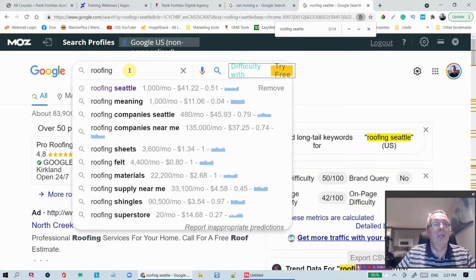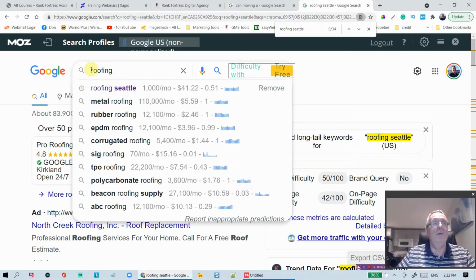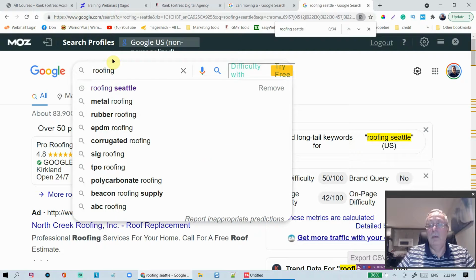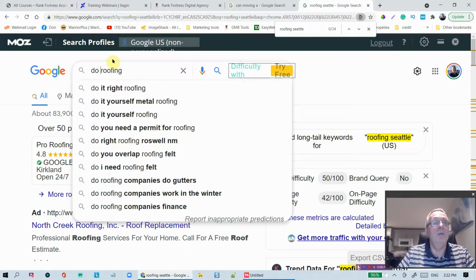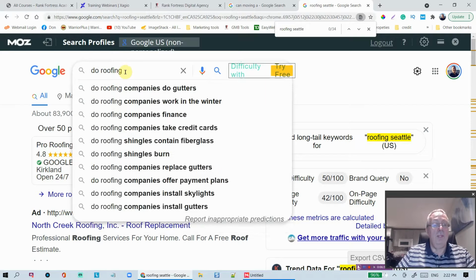So if we just look at roofing and then we start to put in "do roofing contractors," or "do," or "is," or "how," basically questions that people are asking to do with roofing. This is not going to be hyper-located for the Seattle area. It's just going to be in general. So just put "do roofing," and then we start with A.